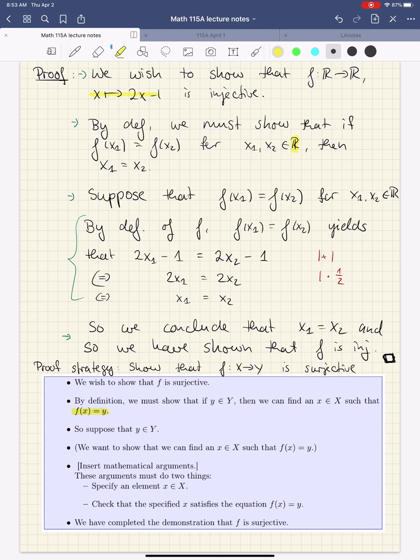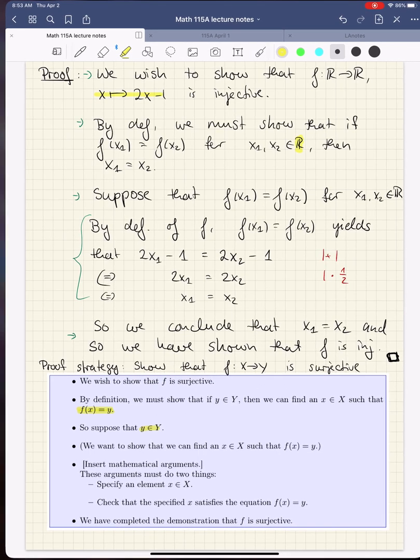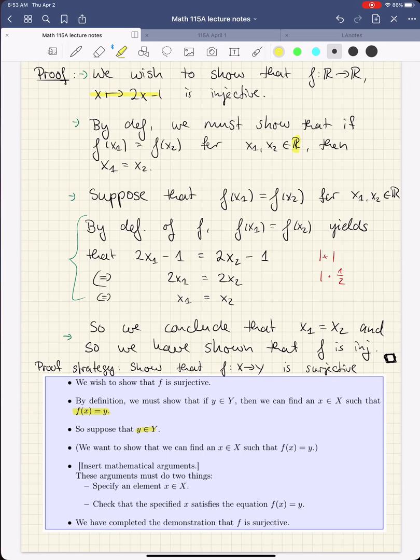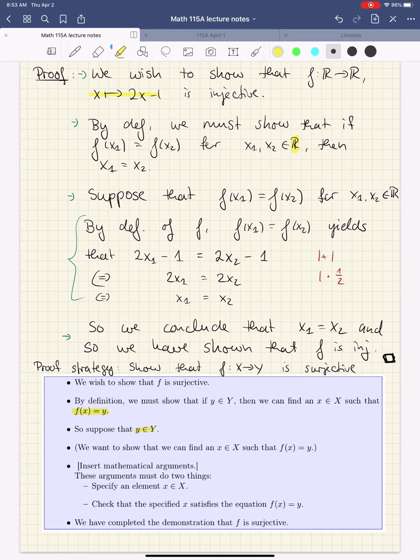And so now let's take such an element in the codomain. And so the next step is we really want to show that we can find such an x. And the best way to do it is to actually find it. So what we do here is usually we want to specify an element x in X, and then we check that this specific element satisfies the equation.